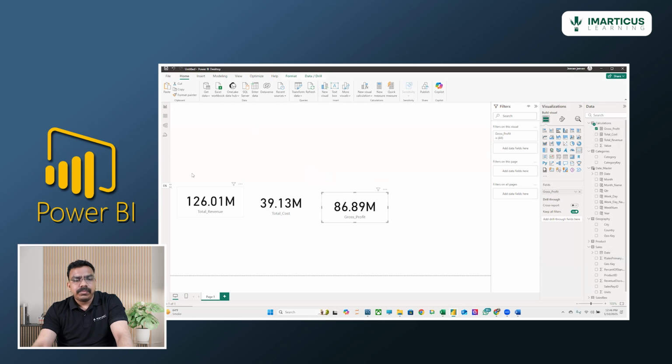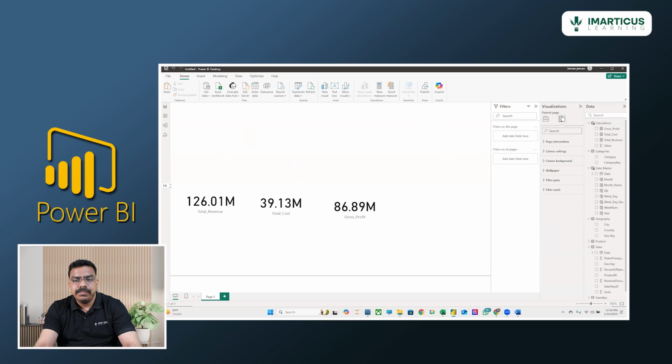So now I will explain how to format your canvas. Whatever information is present here is called the canvas. If you want to increase or reduce the size of the canvas, you can go to this format your report. So this is my entire report pane. I'll click on this format your report. There's an option called canvas settings. In the canvas settings, by default it is a 16:9 ratio. I will change the 16:9 ratio to custom and I can give a custom height and width for my particular report.